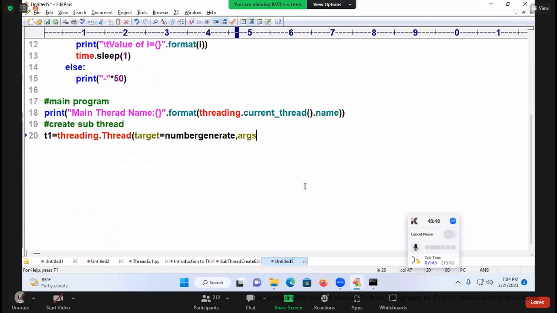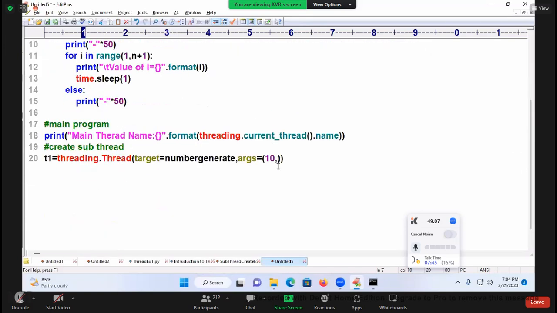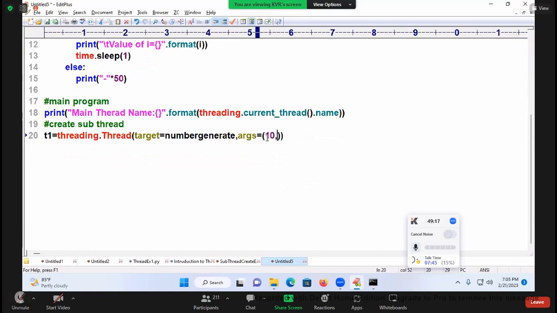Next I need to write args is equal to, I'll say some number, 10 comma. A thread is initialized with which function to execute and which value to carry. Because I am taking one parameter. If it takes 2 parameters, I can pass one more value, 20. One more value, 30. Like that I can pass it. Since I am passing a single value, I am going to take a single value.